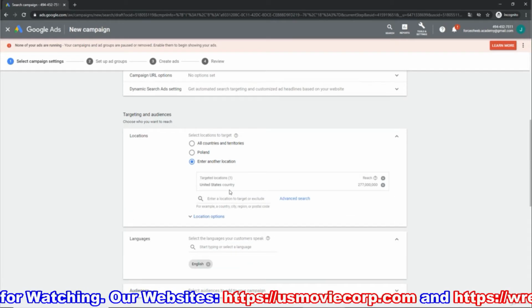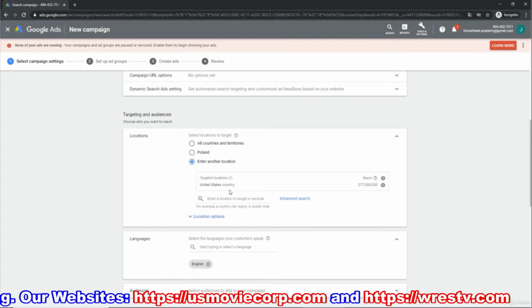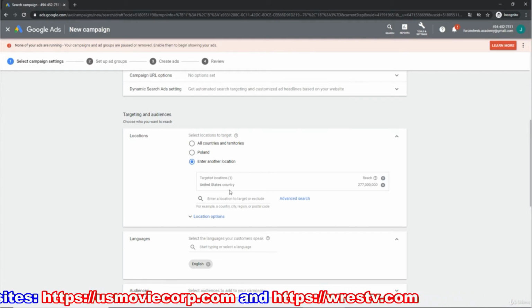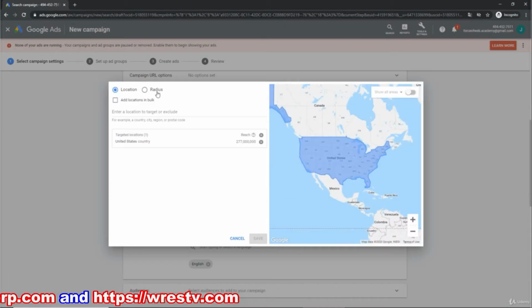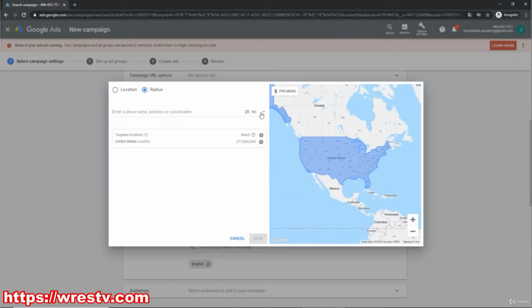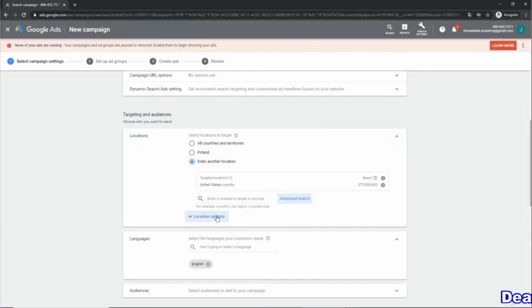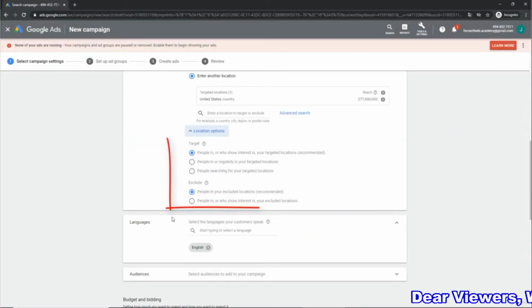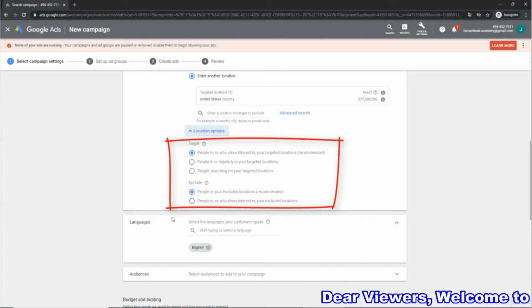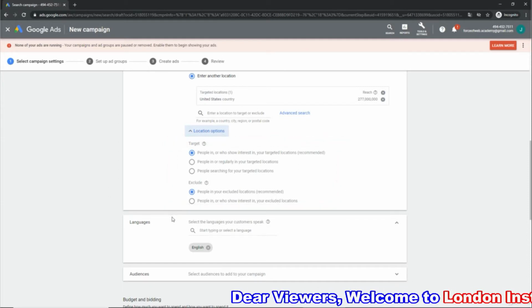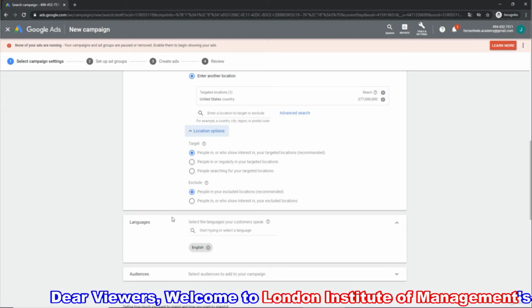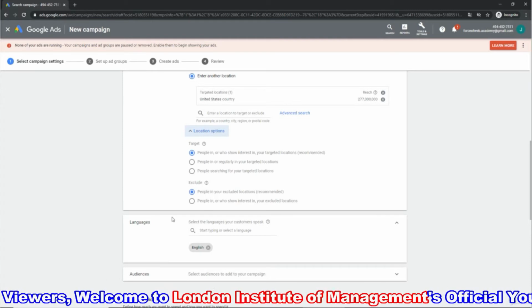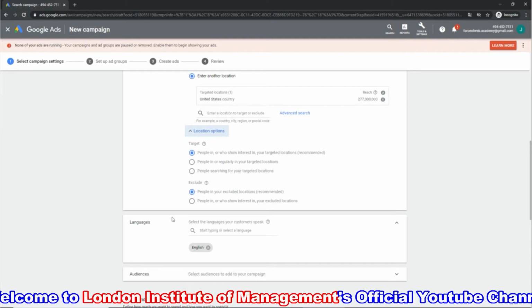You can add multiple locations, and it can be countries, cities, regions. Or if you click on Advanced Search, it can be even radius of any kilometers or miles from the location you specify. By expanding location options, you decide whether you want to target people only who live or regularly visit locations you specify, or also people who search for the locations you specify and are interested in them. We want the first option, so we choose the suitable radio button.